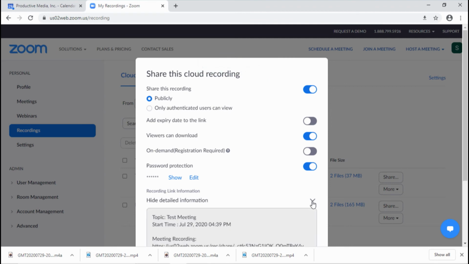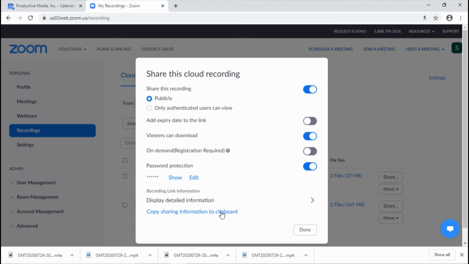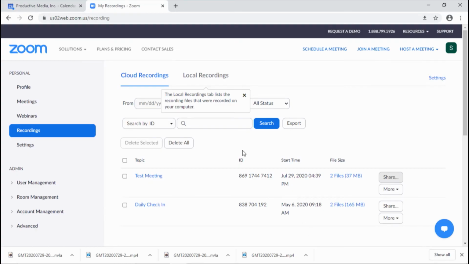The rest of this is less important to display, the detailed information. You know what you recorded. And you can copy the sharing information to the clipboard and then paste that into whatever way you want to distribute the links.